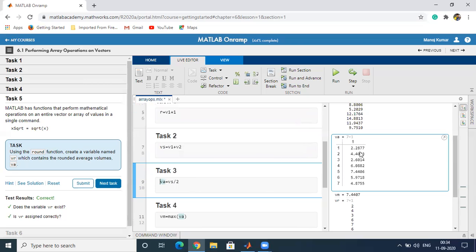Means if after the decimal point the number is 5 or more than 5, then the left digit will be incremented by 1. You can see the fifth element is 7.4406, the sixth element is 5.9718. So it will increment it, then it will become 6. Instead of 5.9718, it will give 6.